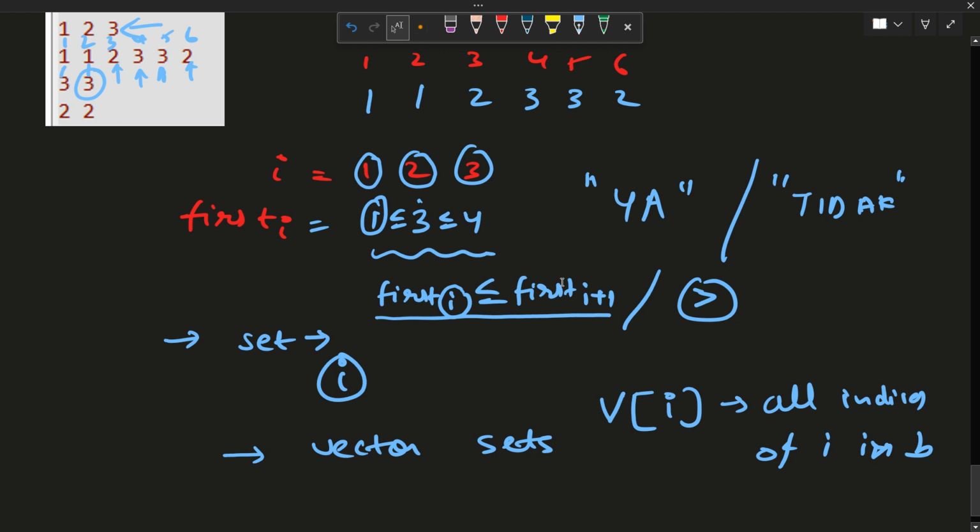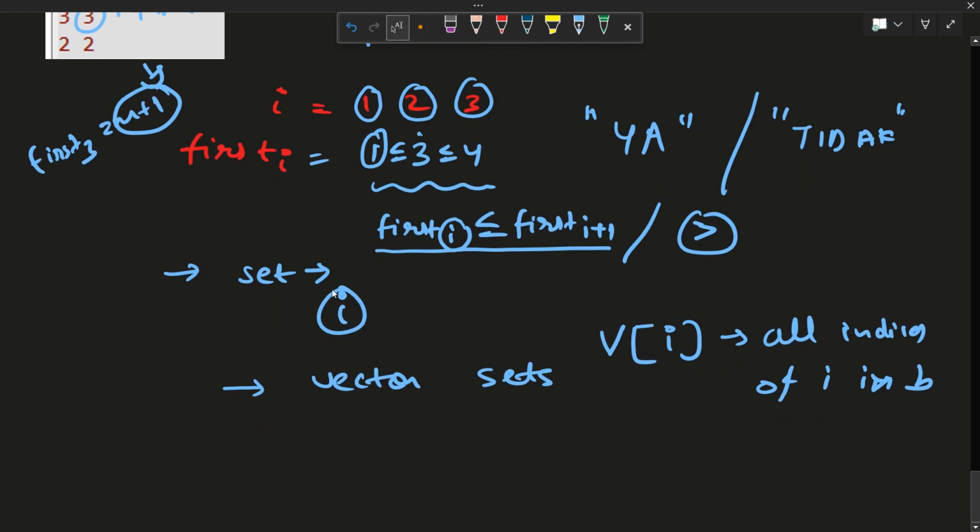And also, if some person is not present, say 3 was not present at all here, we could say that the first of 3 is m plus 1, because it is not present, so let's assume it is present at m plus 1. This will help us, as we will see later.